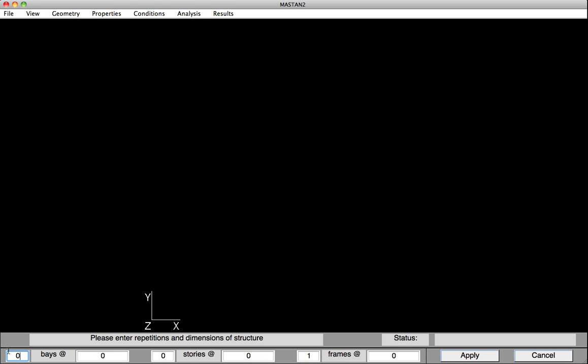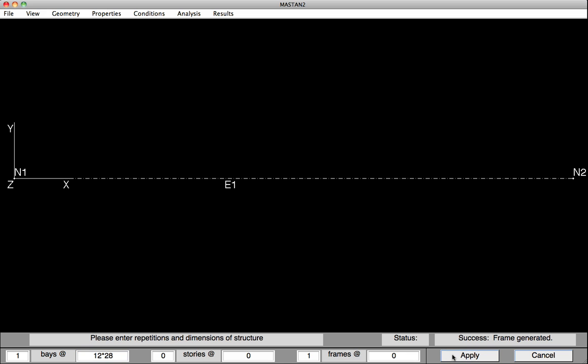In this case, we just have one bay with a bay spacing of 28 feet. We're going to work in inches here, so we'll go with 12 times 28. Hit Apply, and the member's in.